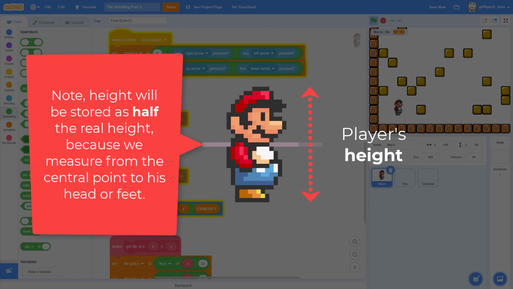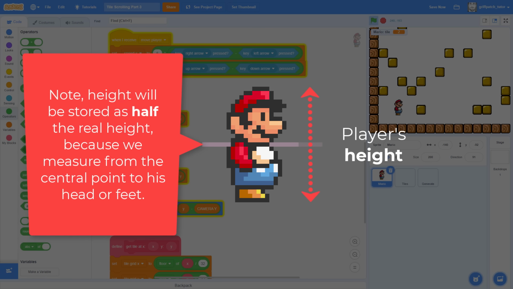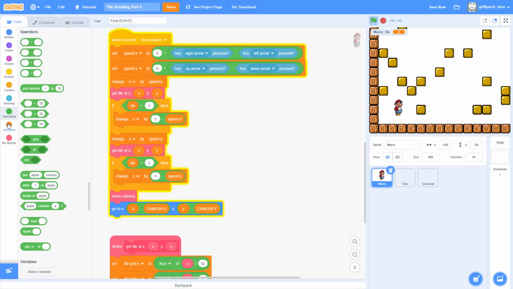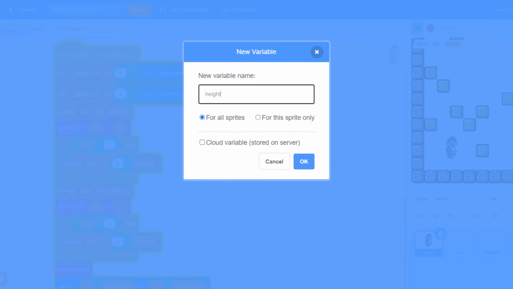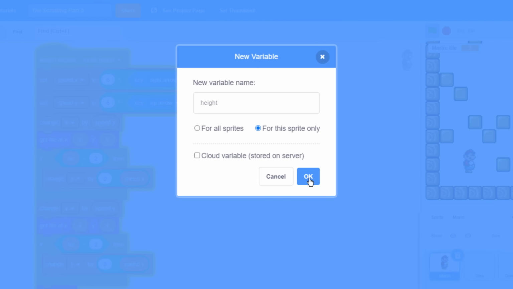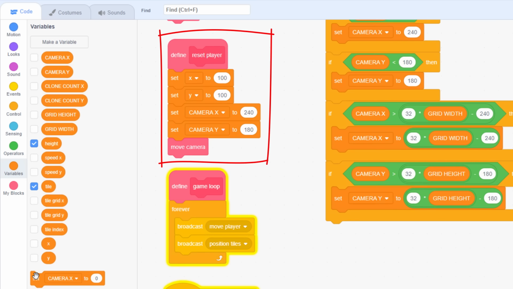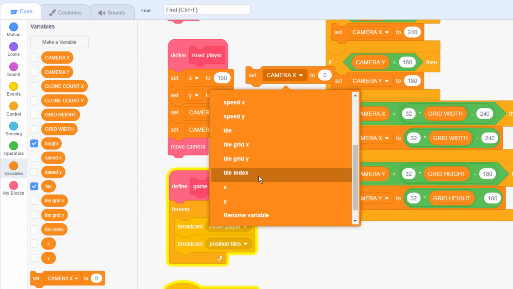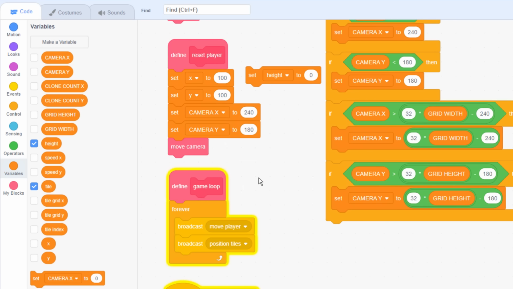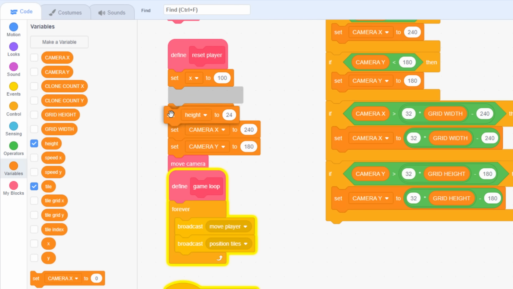We'll do this by defining the player's height, and then testing for collisions not just at the central point, but at his head and feet too. Make a new variable named height for this sprite only. Within the reset player script, set height to 24. This is actually half the full height of the sprite in case you are wondering. It's just easier to work with half sizes.